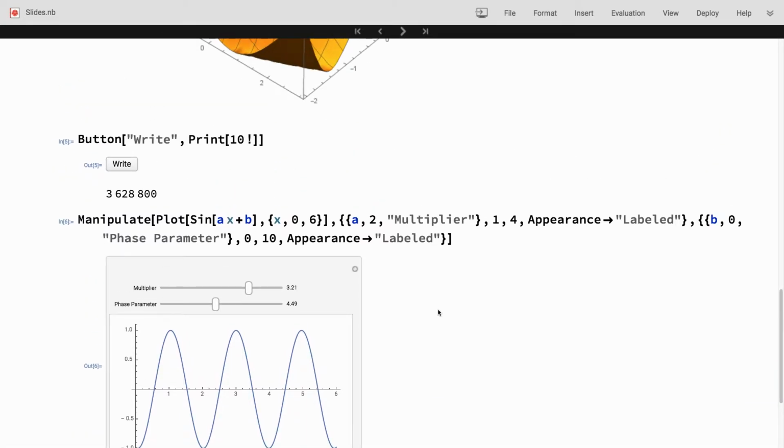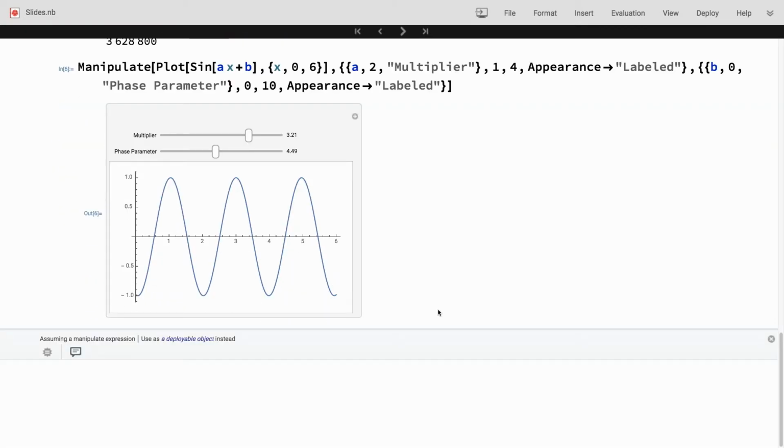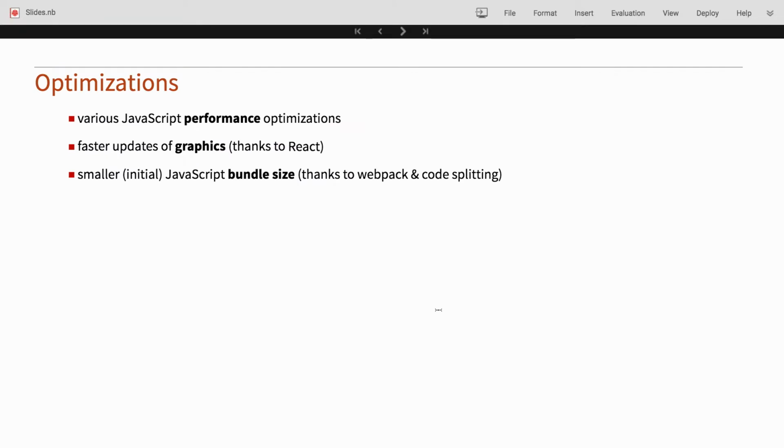Most of the stuff that I showed you here isn't really new. I think that was already working about a year ago. What we've been really focusing on over the last year is improvements under the hood and optimizations mostly. So we've made various performance optimizations in our JavaScript code that renders notebooks. One metric I had was that if you have a large notebook, the initial rendering got about twice as fast over the last year.